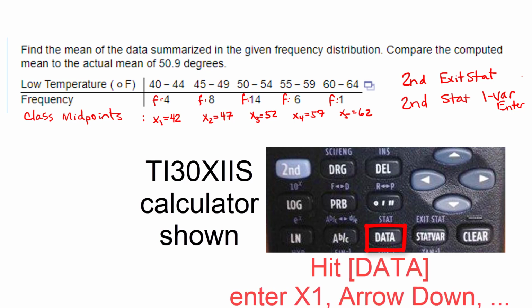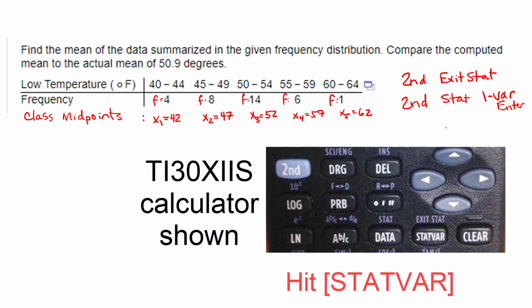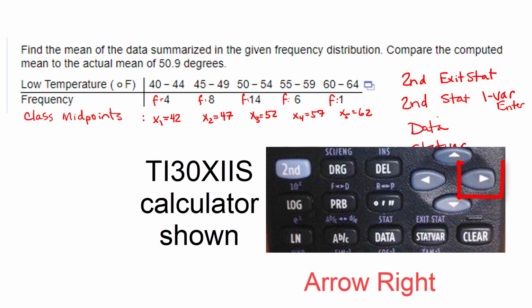And then you're going to hit data and enter all the data values. So after you enter the data, you hit stat var. And what did you get for the number of values you entered, the n? 33. Okay, so that means the sum of the frequencies turned out to be 33. And then when you arrow over to the right for x bar, what do you get?